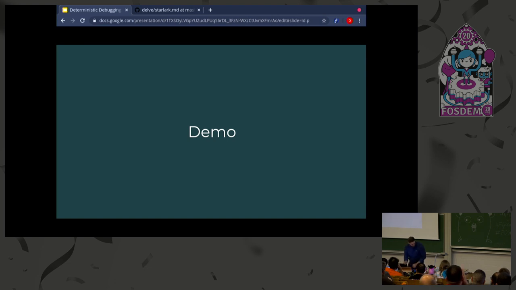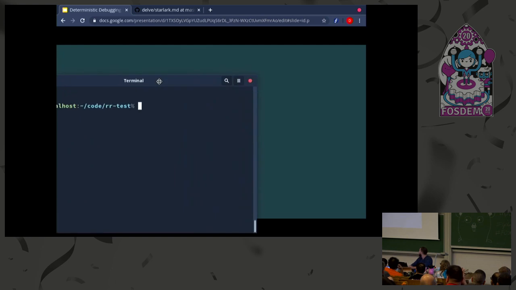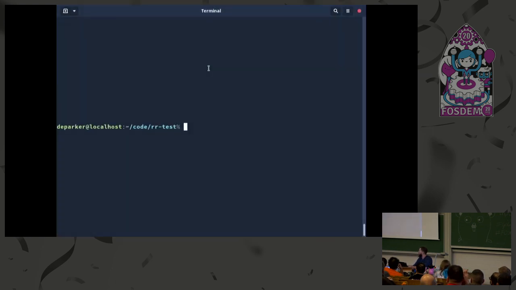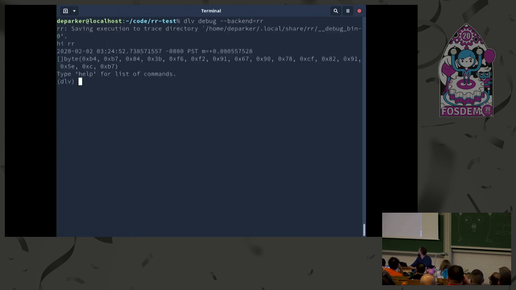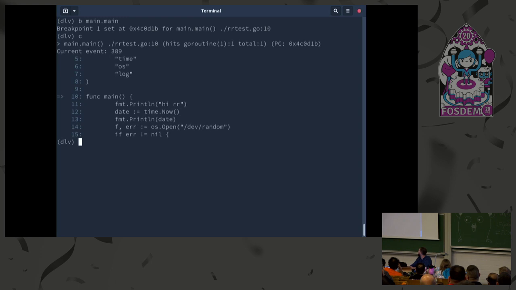So let me do a quick little demo just to show how some of this stuff works. Okay, I'll be really quick. As mentioned, you can just debug with backend RR. It's recorded. You can see the output of the run of the program, and now we're actually debugging the trace. If we set a breakpoint at main and continue, we can see some of the things that it's doing.